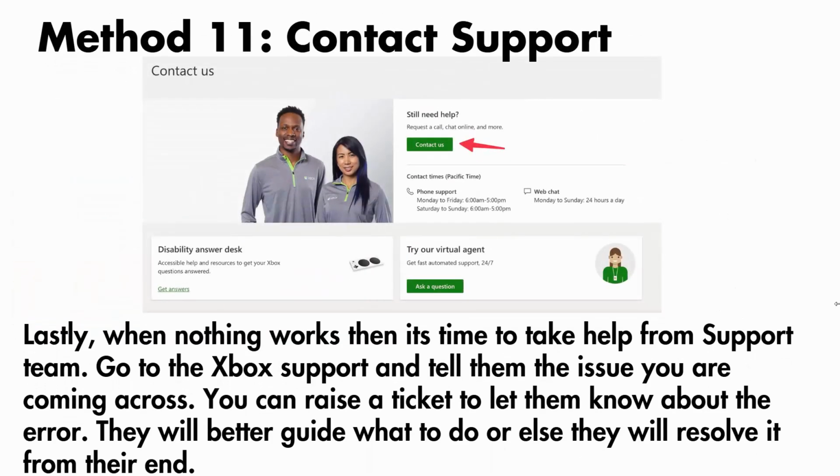So when nothing works, then it's time to take help from the support team. Just go to Xbox support and tell them the issue you are coming across. You can raise a ticket to let them know about the error. They will better guide what to do, or else they will resolve it from their end.